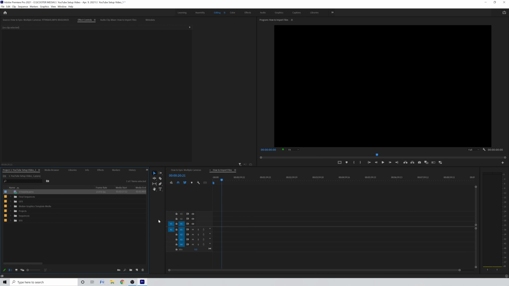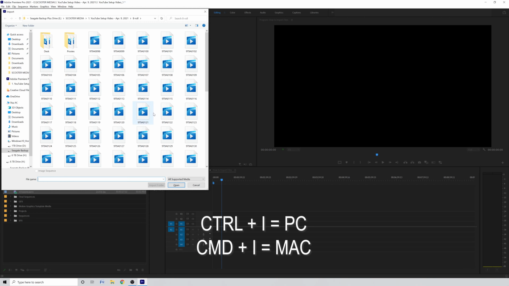The second way to do this is to use the keyboard shortcut, which is Control-I on a PC and Command-I on a Mac. This will again bring up the import window with the same options.